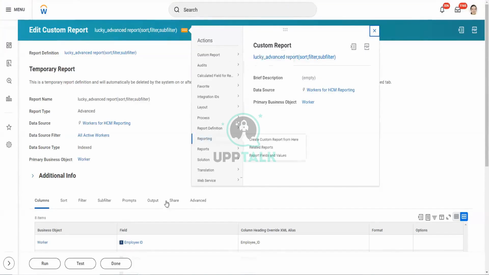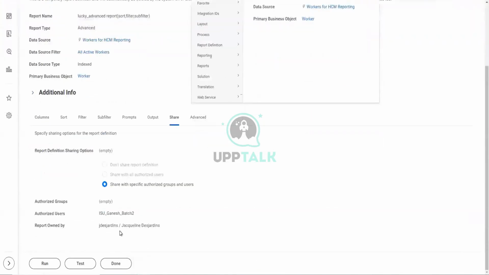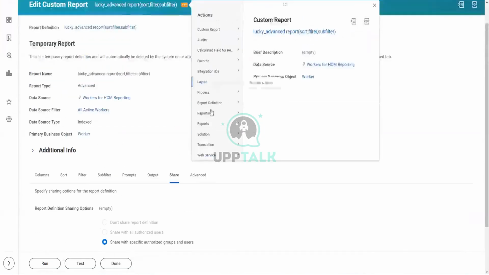Then yesterday I was explaining one thing in the CRT: transfer ownership. Whenever you create a report, if you go into the CRT, for example, report owned by, this report is owned by Jacqueline. Now let's say you want to transfer this report ownership to Logan McNeil. You can use this option. Click on transfer ownership, give the name Logan McNeil, and you will be able to transfer that report ownership to Logan McNeil or anybody.